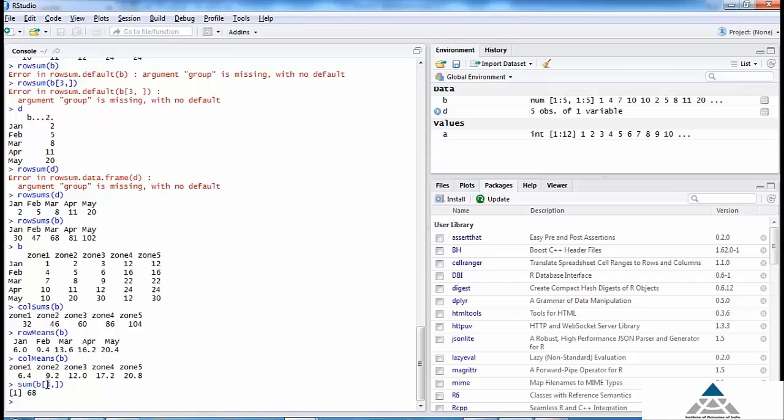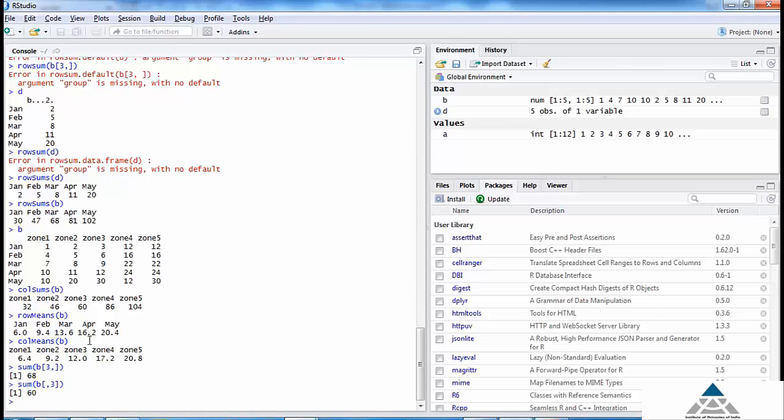Similarly, we can find the sum for zone 3 by putting a blank before the comma to indicate all rows and inputting the digit 3 after the comma to designate column 3 to the formula. We get the sum as 60, which we can check by summing up the values for column 3 for each month. This is how the elements of a matrix are accessed and the functions are used on them.